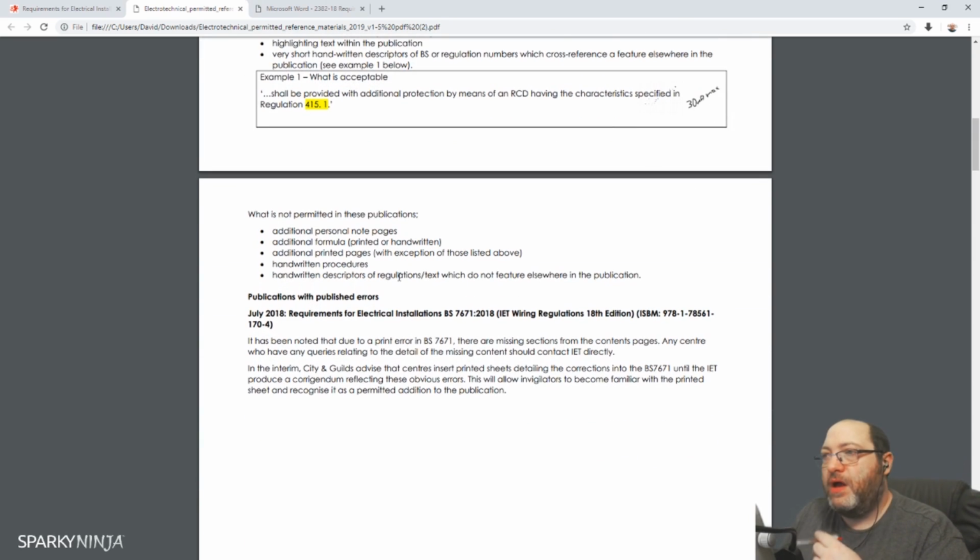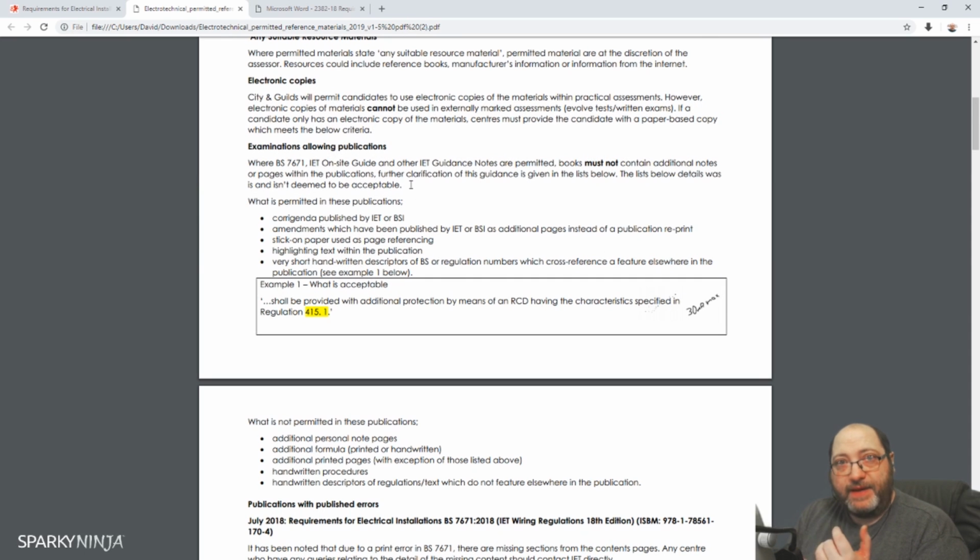Okay, so no training company handouts, guides, reference material, none of that. Handwritten procedures, they shouldn't be in the book, and handwritten descriptors of regulations which do not feature elsewhere in the publication. So if you're writing an alternative reference of a regulation, that shouldn't be in the book. But fundamentally, the training organization should not be taking your regs book away and giving you a clean copy, as long as you follow this rule list. Tabbing is acceptable, highlighting is acceptable, and minor notation is acceptable within that kind of limit.